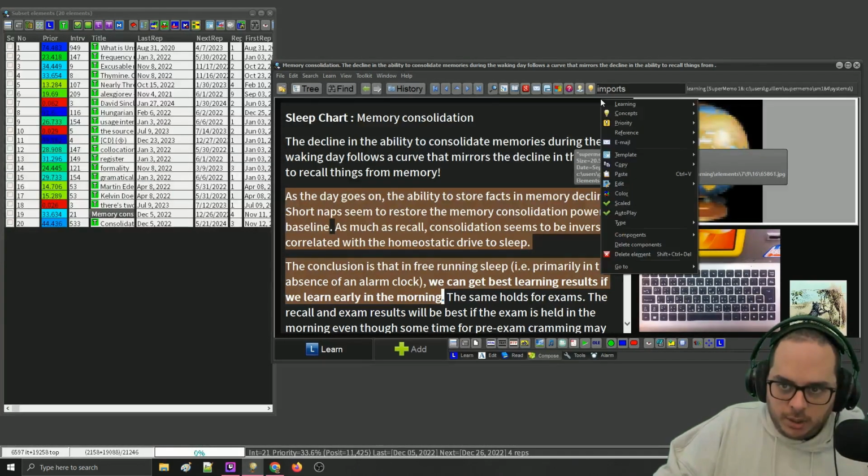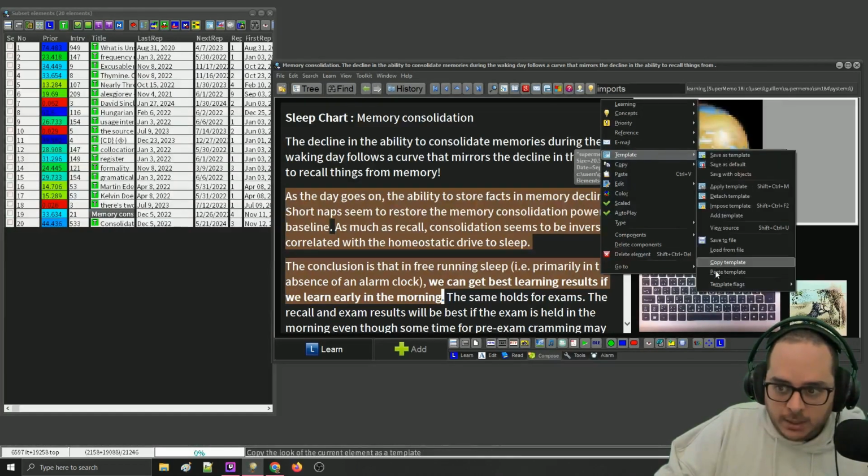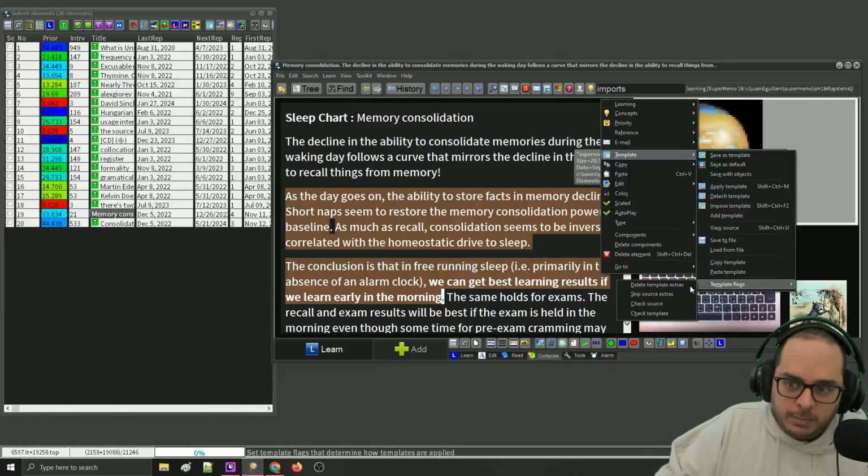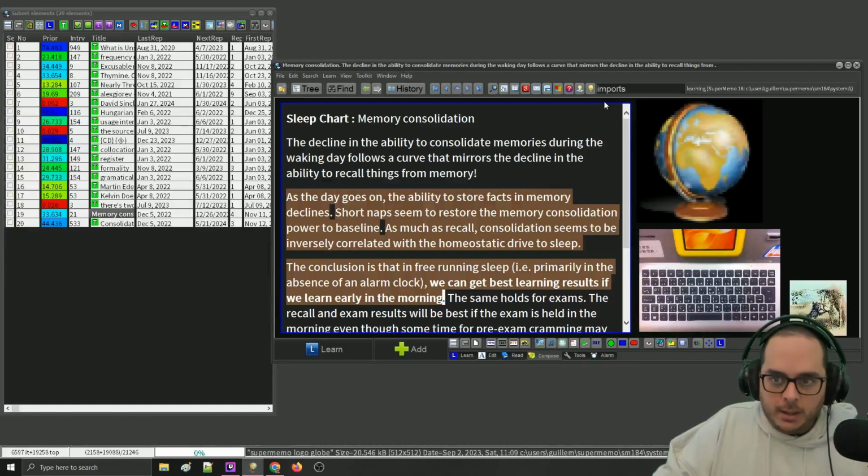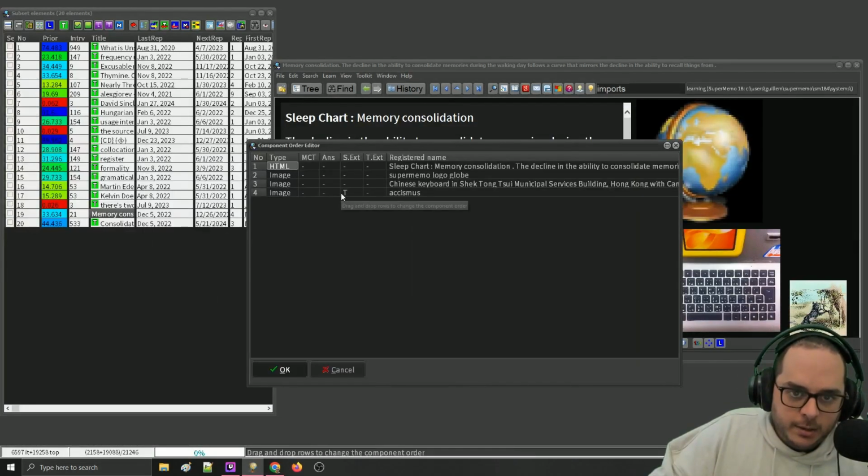So let's add it. Template flags, delete template extras. And let's see. It's here. Source extra: true.